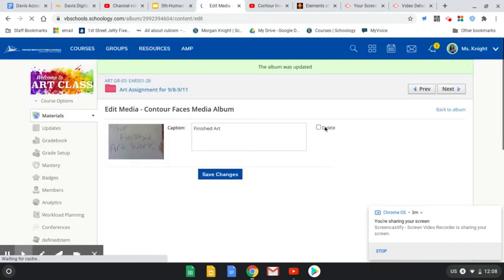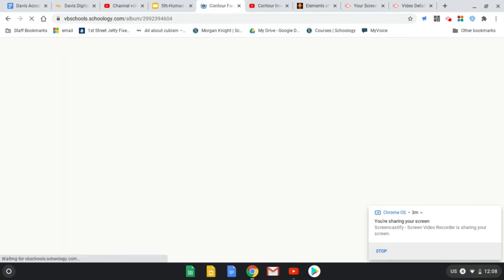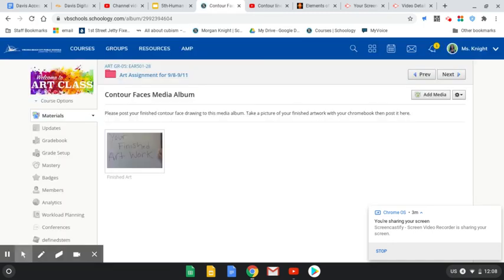You can also delete it from this section too if you don't like the picture that you used. So I'm gonna hit Save Change. And then when I'm done with that, I click Back to Album. And here I can see my artwork and it has my caption underneath of it, which is my title, and I'm all done. This will be a key part of the grading process for art.